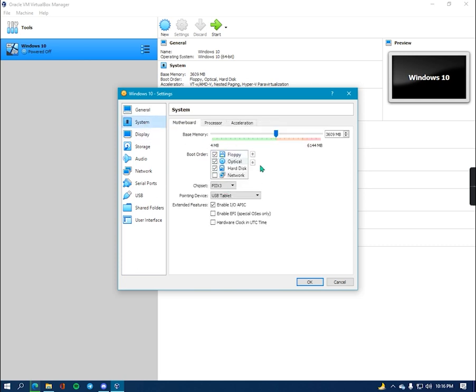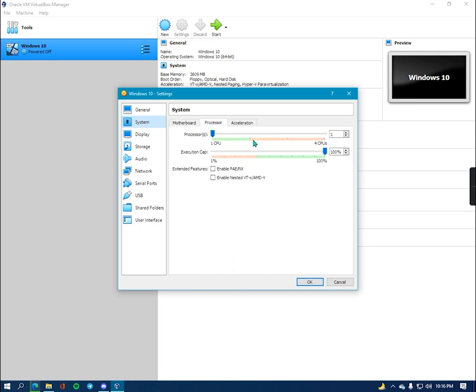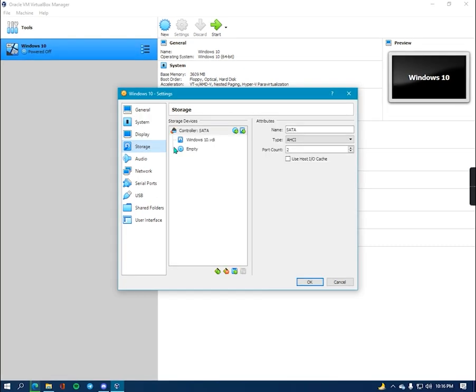Going here on the system, on the motherboard tab, if you want to adjust the base memory, you can do so here. Let's give this two CPUs. Of course, you should not configure virtual machines to use more CPU cores than are available physically. You can only go to the extent of the green line. And then let's go here on the storage tab.